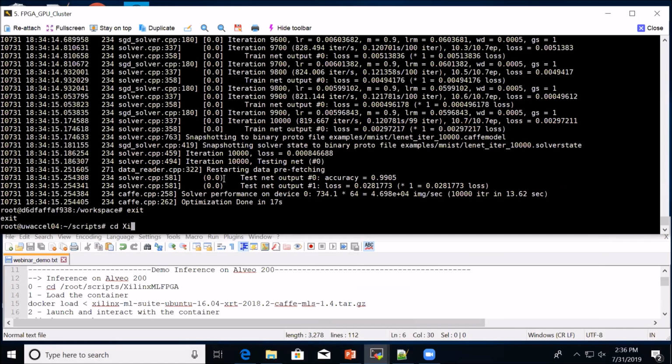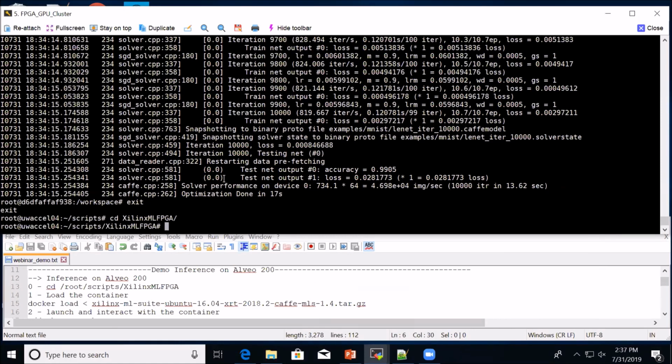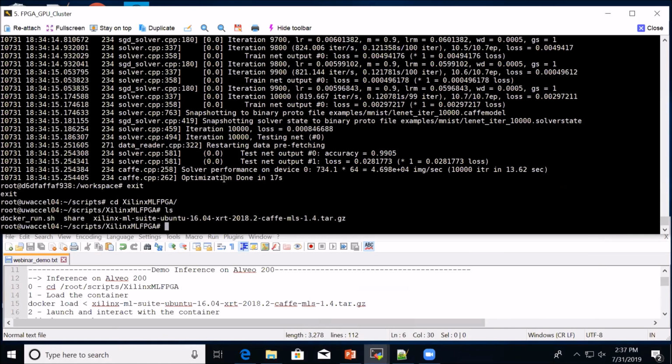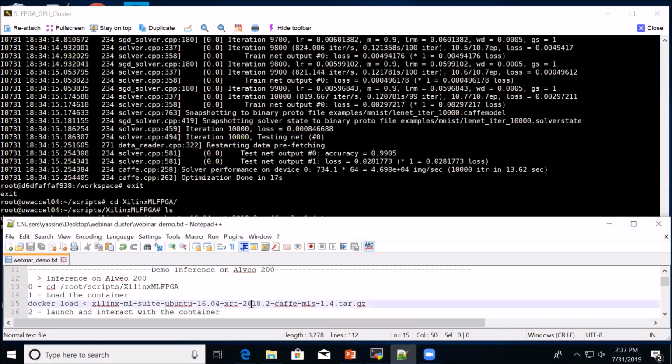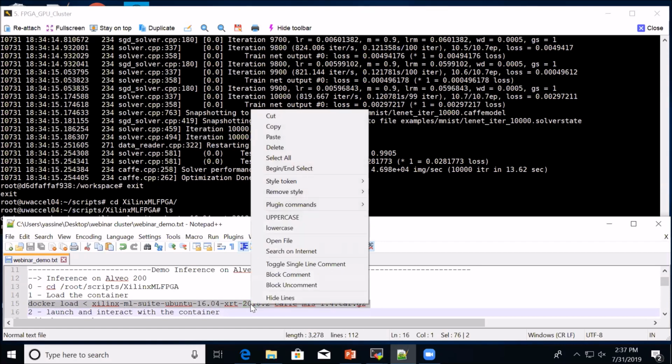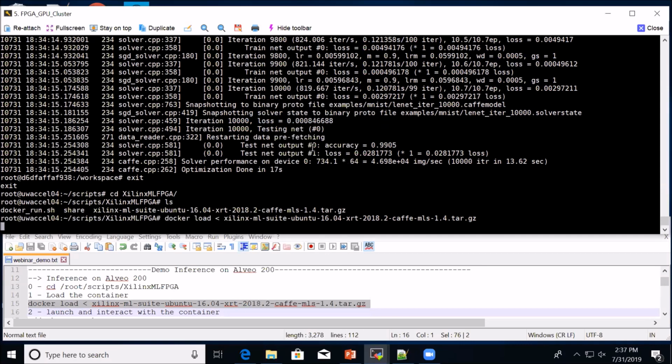And by the way, when you access the cluster, you will have this same format, the same directory structure as this demo. So you will just follow the steps I provide here. The first thing we're going to do is to load the container provided by Xilinx. So we're going to issue this command, copy. This will take at least 45 seconds.